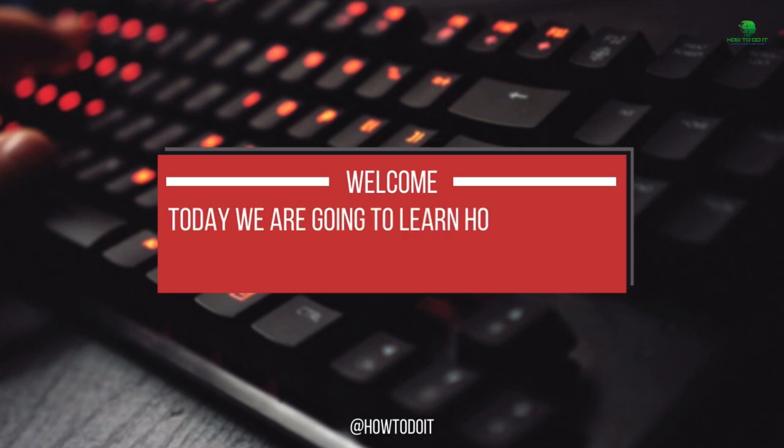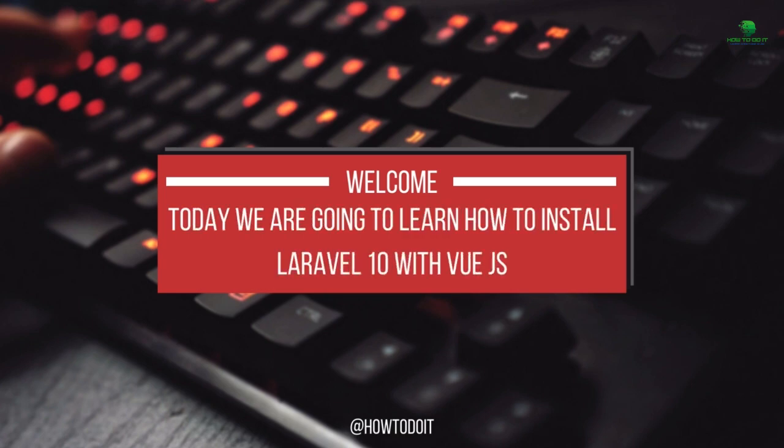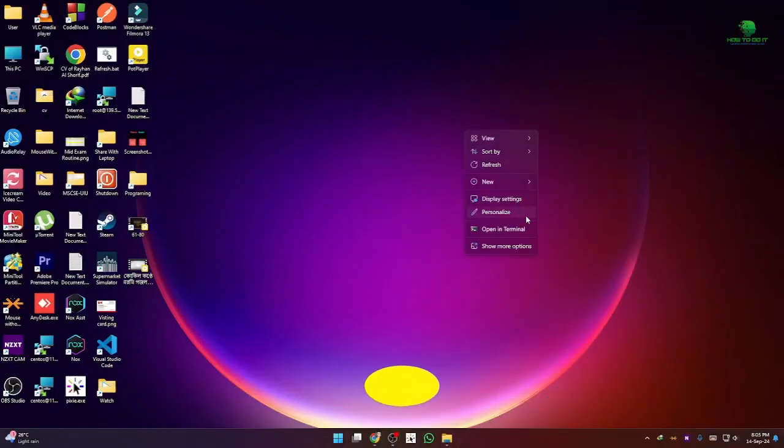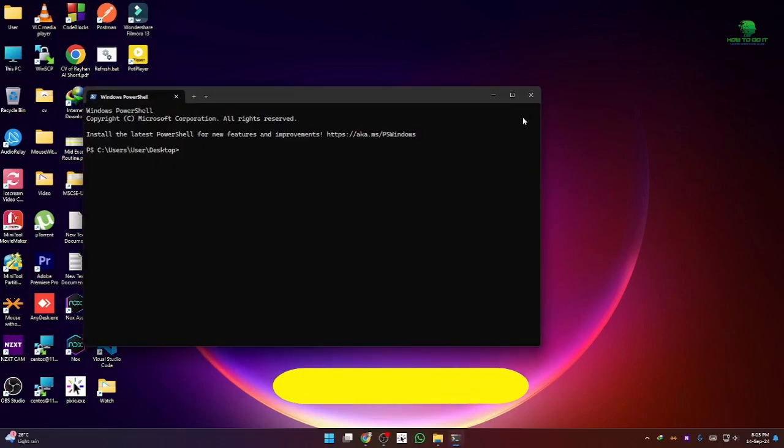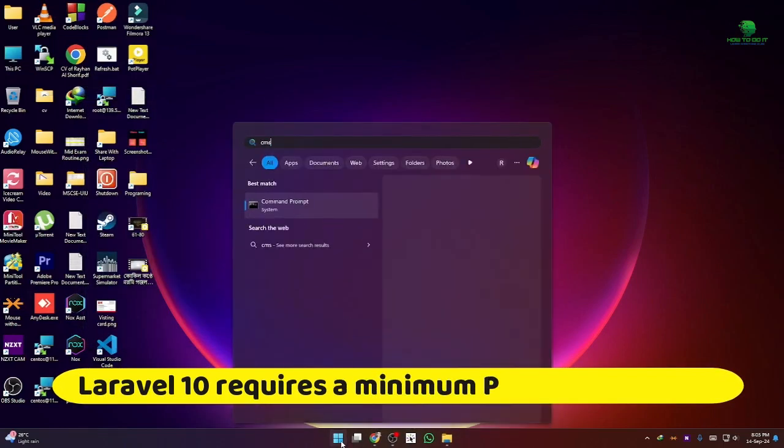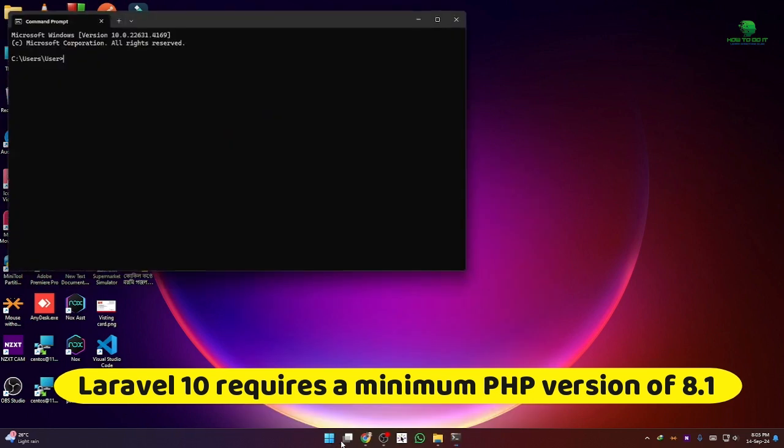Today, we are going to learn how to install Laravel 10 with Vue.js. Laravel 10 requires PHP version 8.1 or higher. Please ensure your environment is up to date for full compatibility.